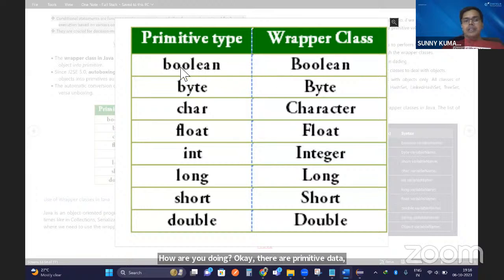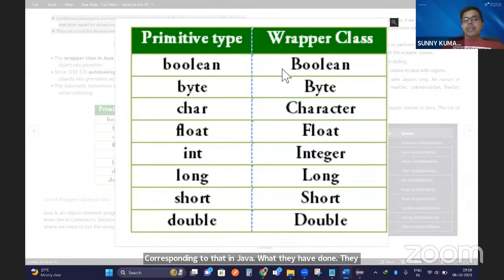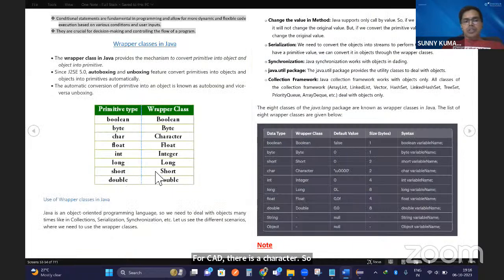Corresponding to that, in Java, for each data type they have created a wrapper class. Like for boolean, there is a Boolean class. For byte, there is a Byte class. For char, there is Character. For float, there is Float. For int, we have Integer. Long, we have Long. Short, Short. Double, Double. So why did they create it?